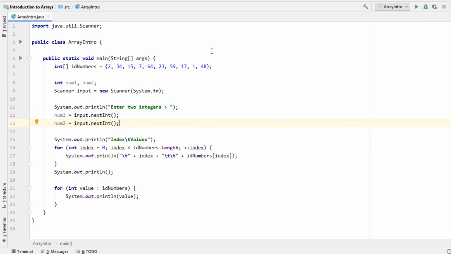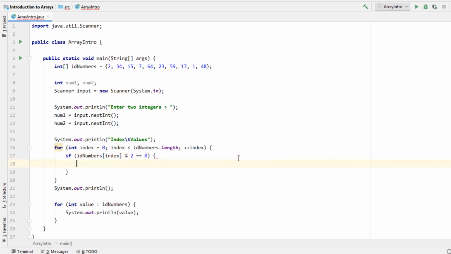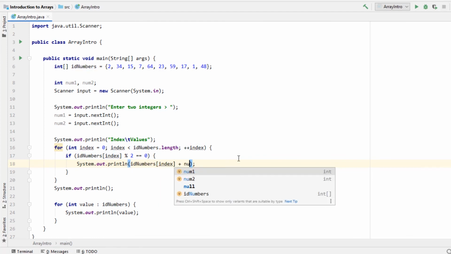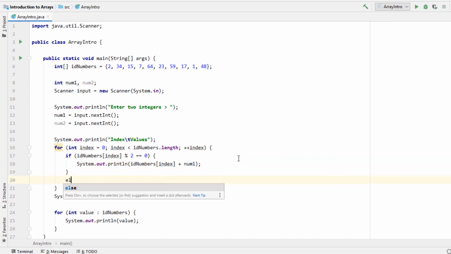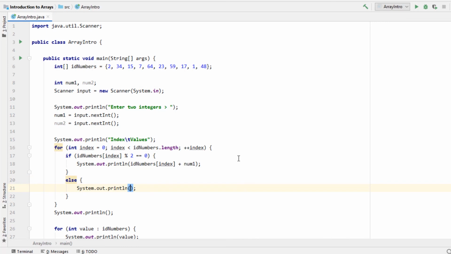Now in our for loop, let's remove the statement, and then we type if idNumbers[index] % 2 == 0, and output statement idNumbers[index] + num1, else another output statement idNumbers[index] - num2.